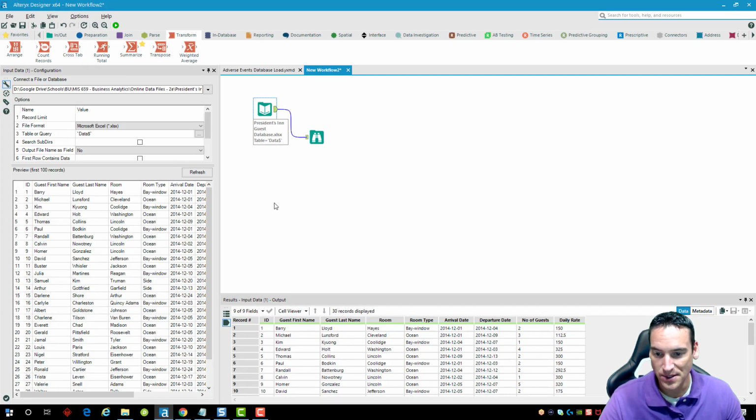So I've got a data set in here that's based on a sample from one of my analytics books, all fake data. This data set represents guests that stayed at a fictitious hotel called the President's Inn. I get the guest name, the room that they booked, their arrival and departure date, the number of guests, and the daily rate for the room that they stayed in.